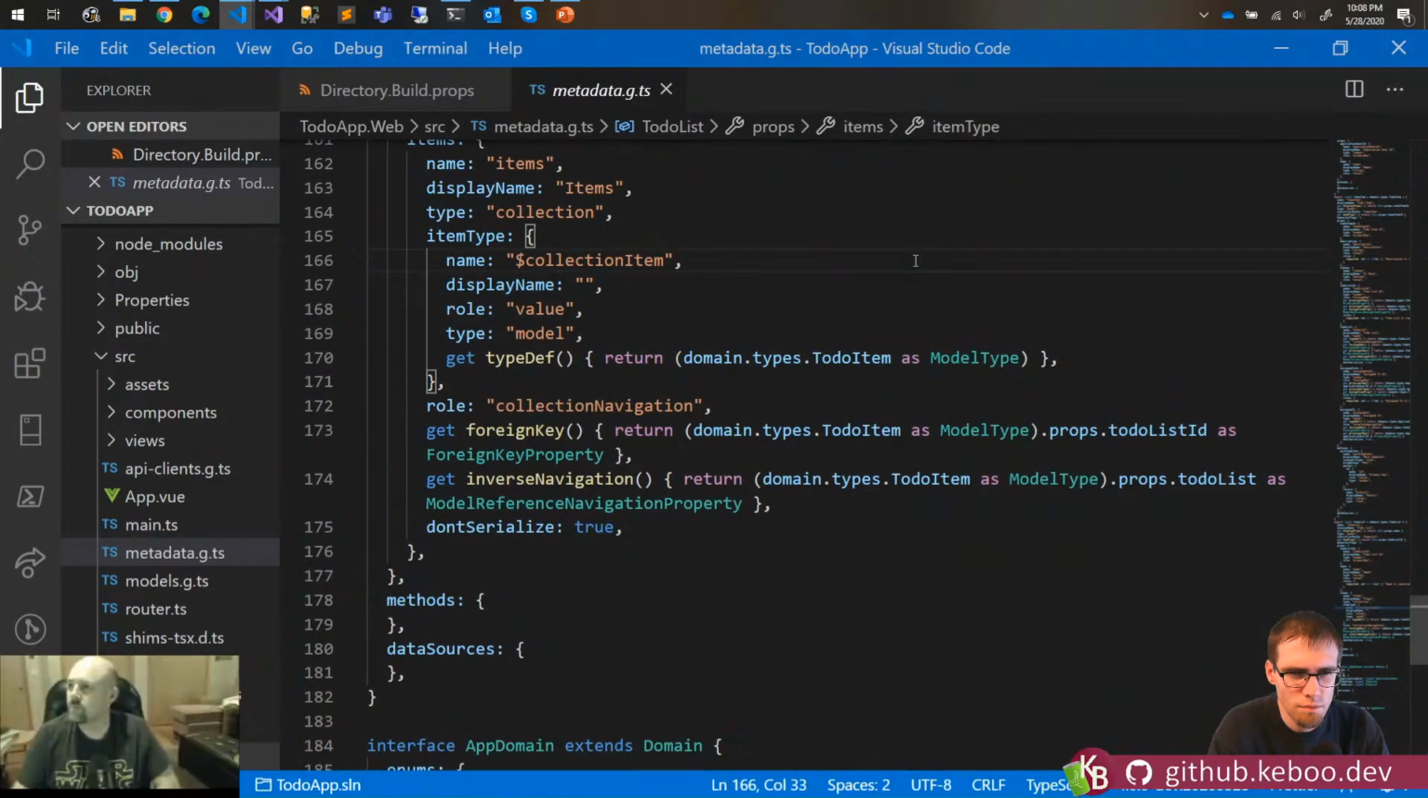But in general, you'll never have to look at the metadata file or even really think about it. It's just there. You can always access this information. You're free to import this into your own code if you want to do some kind of crazy dynamic thing on your front end at runtime. It's totally there for you. But for the most part, this just drives all the rest of it.